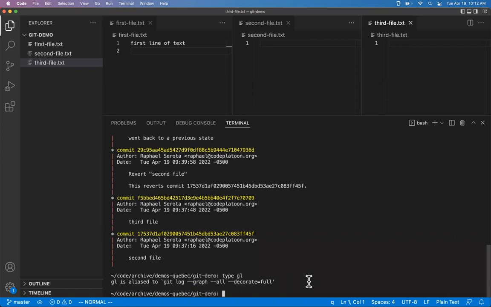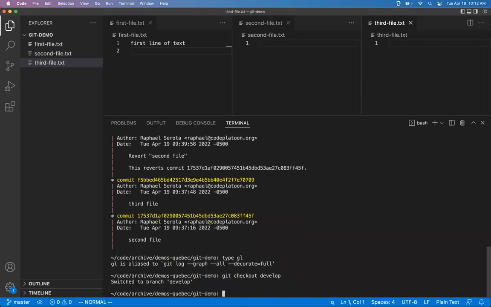All right, so I want to see what's going on with the develop branch. So I'm going to switch to that branch. So again, we use checkout to switch our head. This is switching it from the master branch to the develop branch. And I'm going to use git log again.